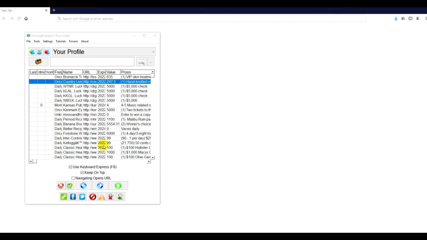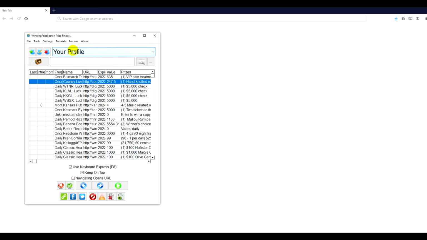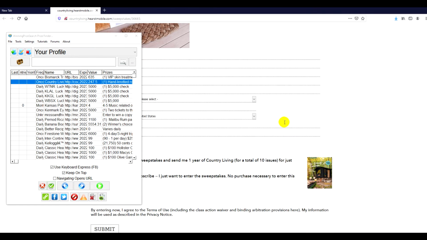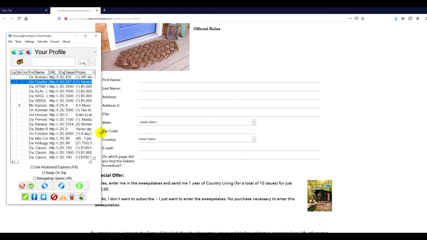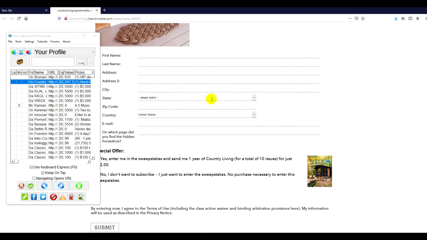So as you recall, this is your list of sweepstakes. You can simply scroll up and down, and right now we have about 2,000 different sweepstakes loaded up. This is your profile, so you would have all your personal information such as your name, address, phone number, and so forth. And also, as you recall, if you want to enter sweepstakes, you simply double click it. It would load it up here. You could enter all the information, and remember, this keeps this little window on top, making it super convenient.